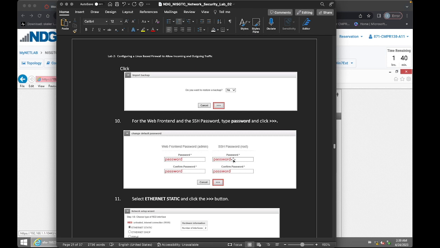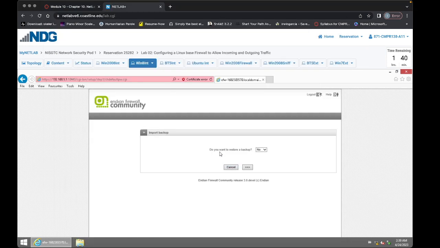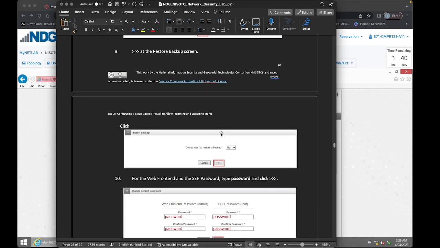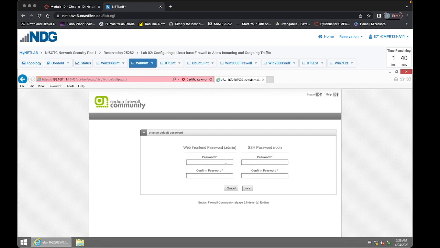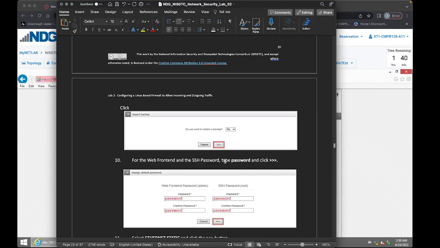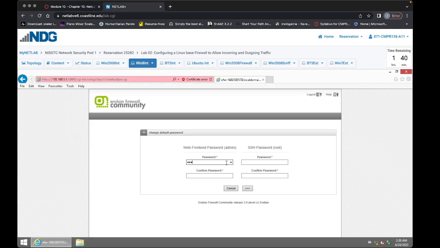SSH password, type password, and click. Do you want to restore backup? Oh, wait. Do you want to restore? No, I guess not. I'm going to do password for all of them. I believe I did it right. Nope.